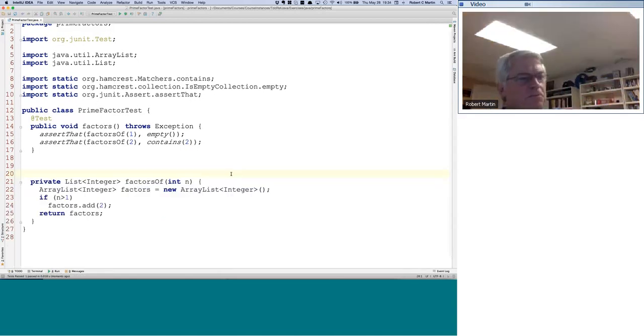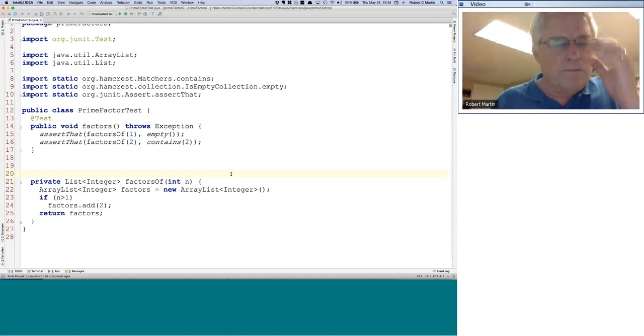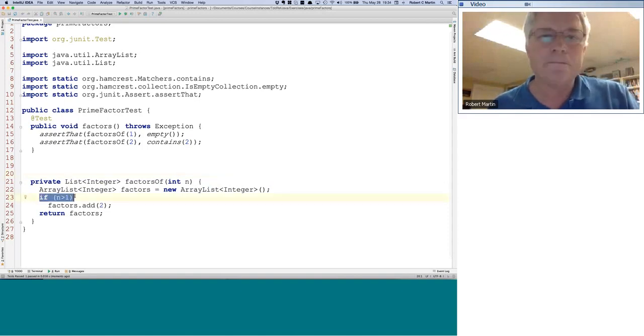Now at this point, you're probably thinking, yeah, but you just kind of hacked that in there. I mean, there's no design. Why did you make that n greater than 1? And yeah, that's exactly what I did. I just kind of hacked it in there. But watch what happens to this if statement. What happens to this if statement is fascinating.